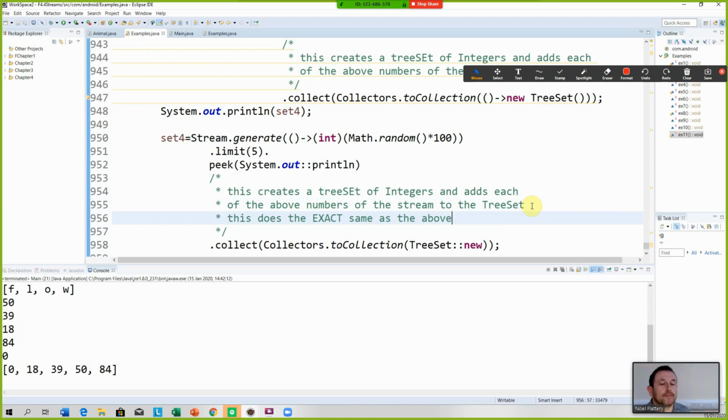So previously what we had to do was we created a tree set or created a list, and we added items to the list inside of for each. This is another way of doing it. It's debatable whether this is better than the other way. The other way was we created our stream, we did our limits, and then we had a for each at the end, and we added each element to the list or to the tree set.